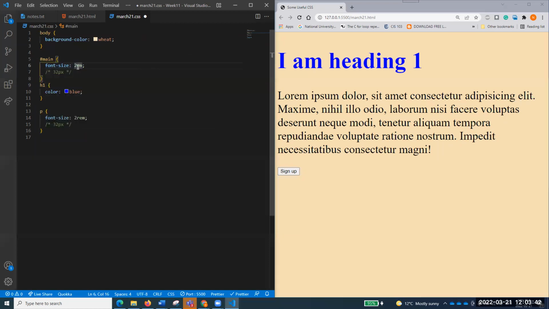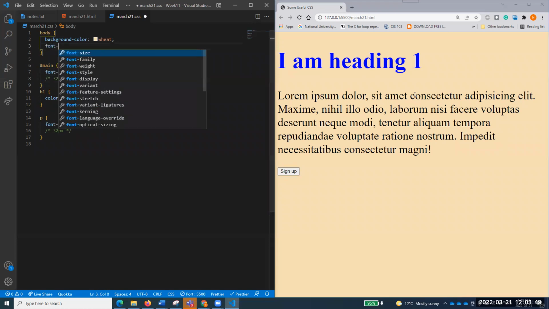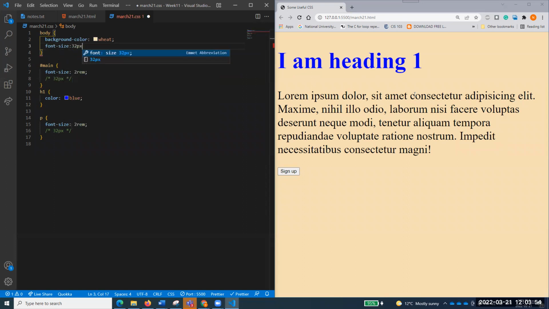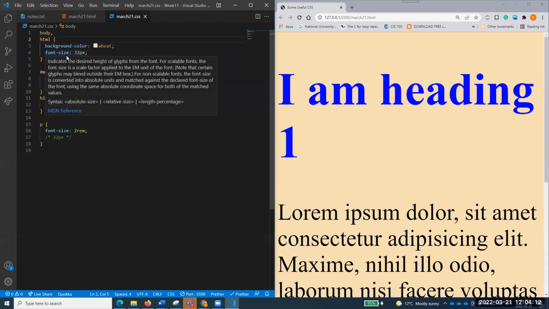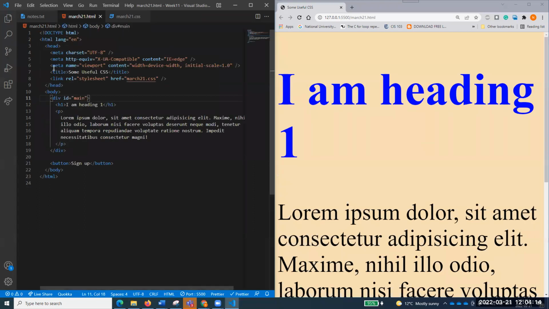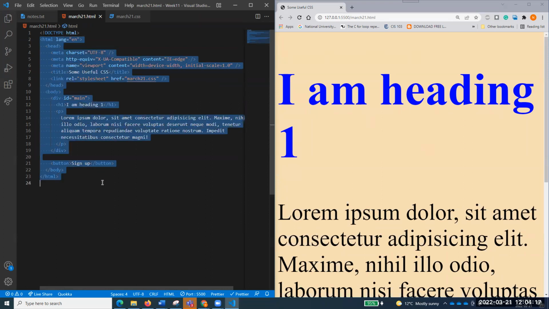So always try to use rem, and I will be using rem very much here, because rem always goes to the root. And if the root has defined some font size, for example, the root is body right now. So if I come over here and say 32 pixels, oh, this is not the root, by the way. This is the body, and body is not the root. If I include HTML also, then yes. So you see that HTML is the root element, not body. Remember, I was making a mistake. This HTML is the root element for everything, right?